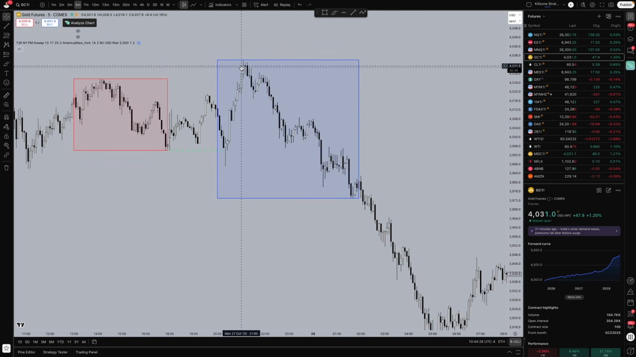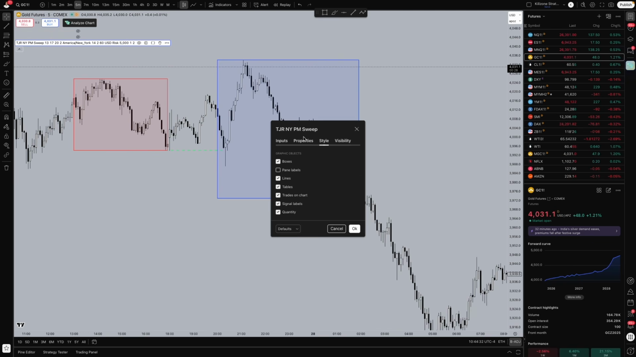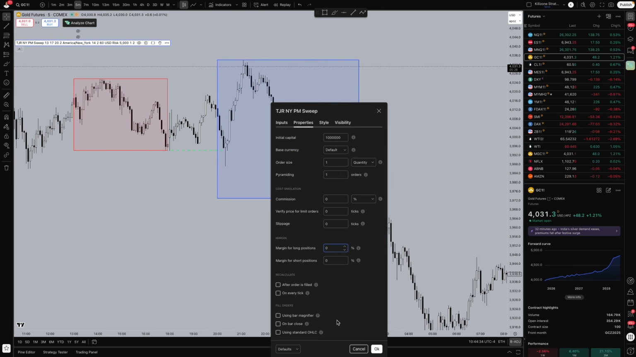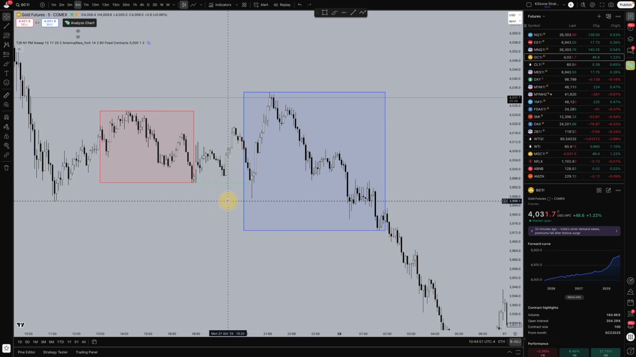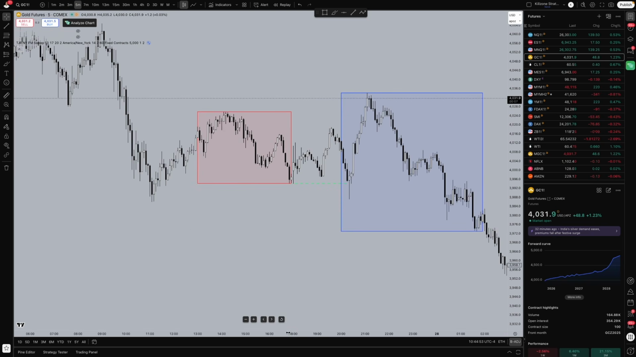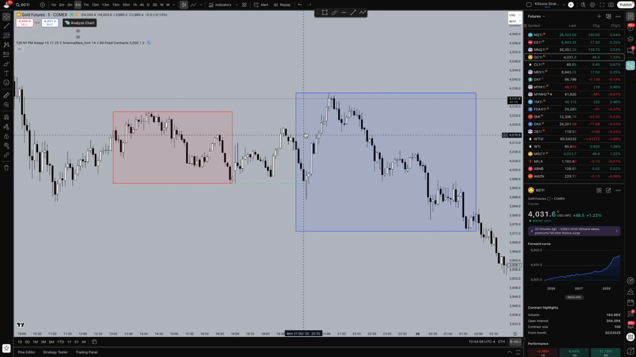Now in this case, why is there no trade? Doesn't make sense. We can go to the properties and say, yeah, we have 0% margin. Okay, let's use fixed contracts to make it easier for us. I know why. I'm not 100% sure. It might be due to time.